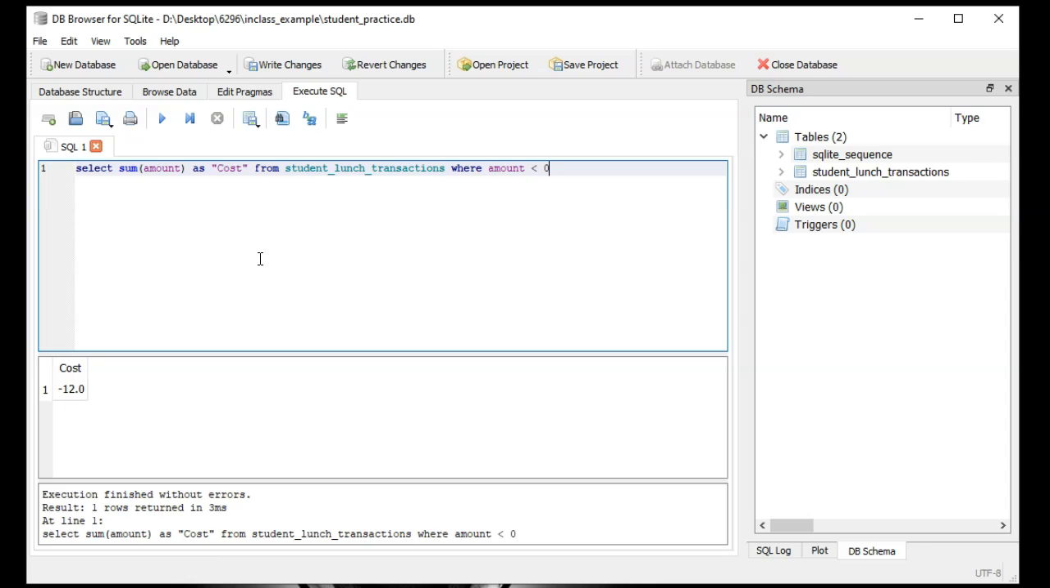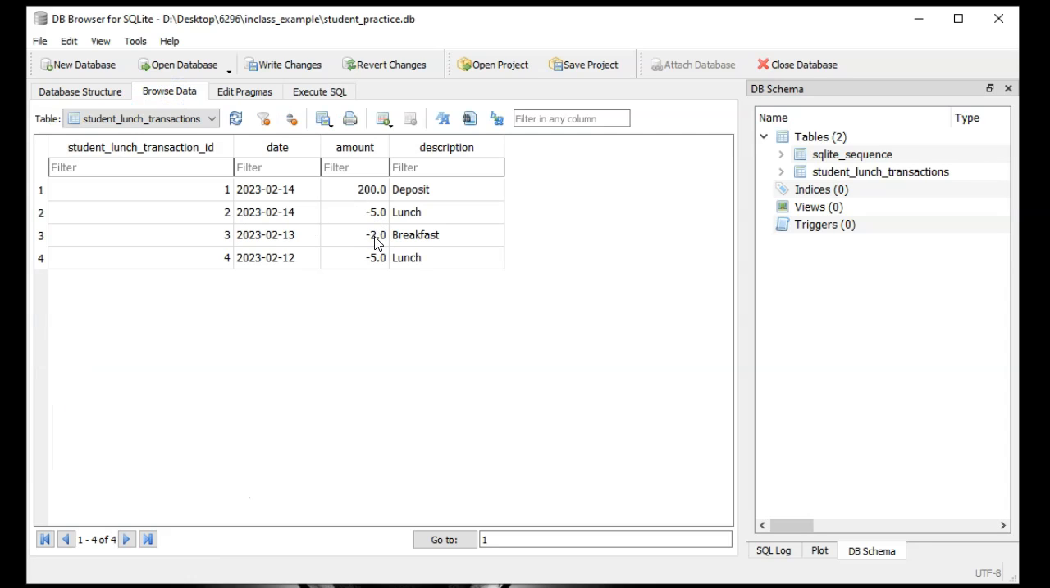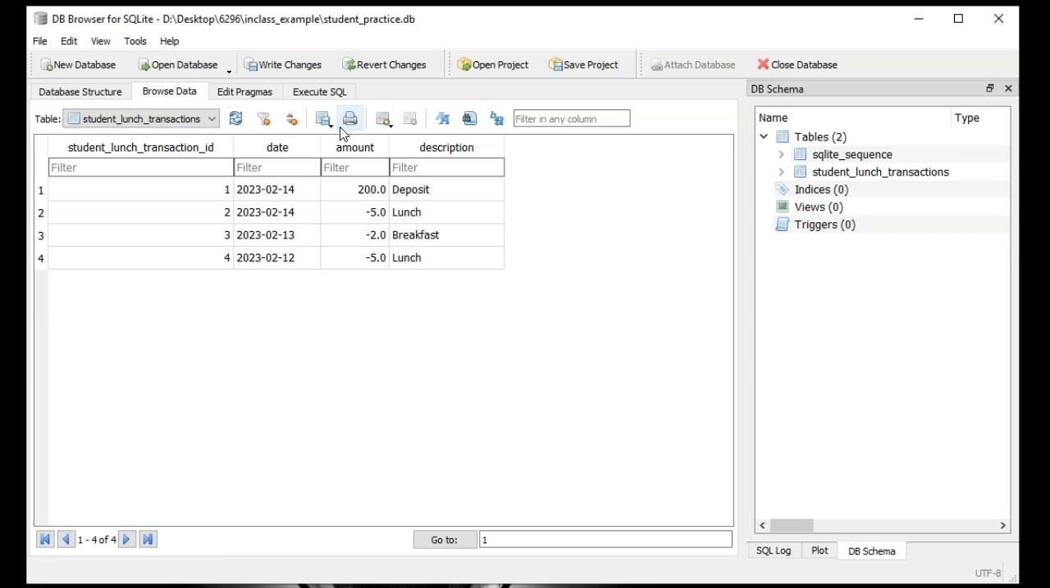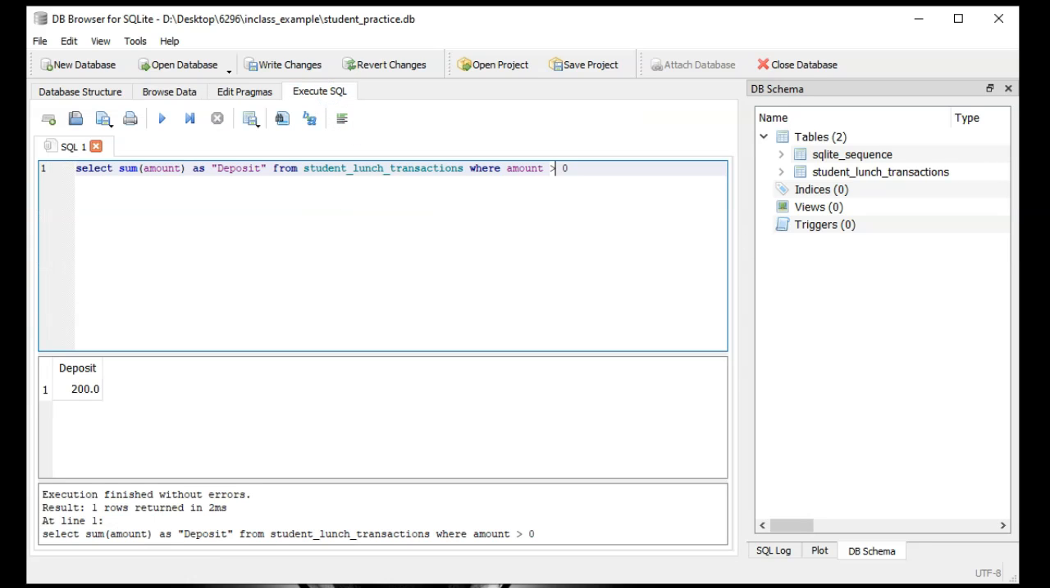So negative 12. If we go back and look at the browse data, these 3 added up is negative 12. Okay. So that's one way to say, give me all the deposits. If I say deposits, I could say where it's greater than 0. Like so. And then run it. And there's the deposits. If we look at the browse data, that's the deposit. Okay, and this deposit is just giving you an alias for this up here.